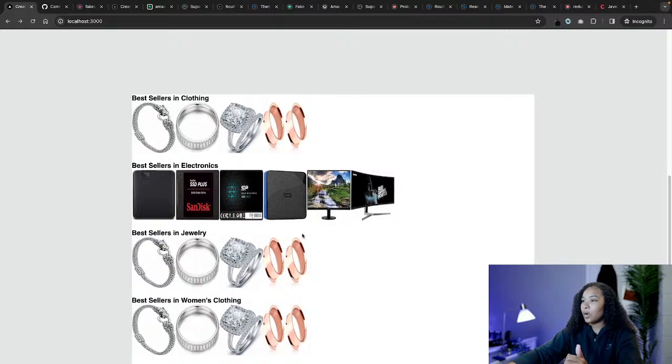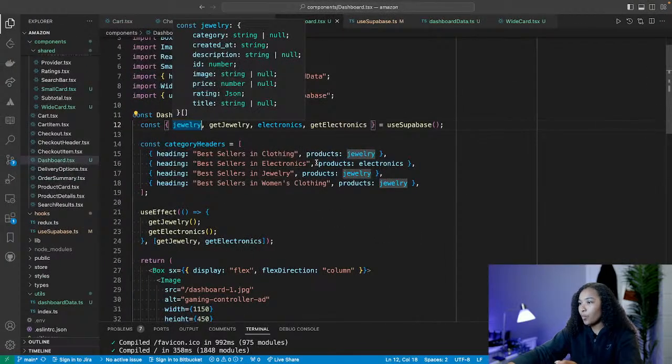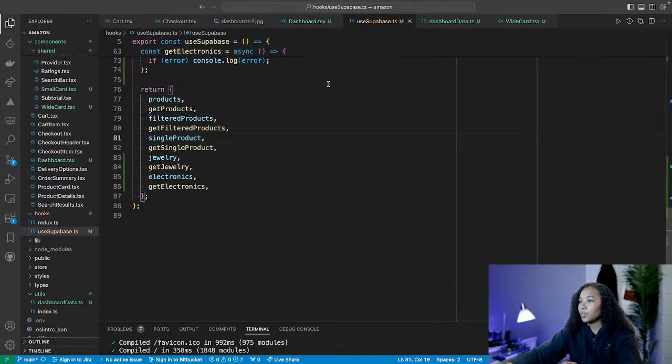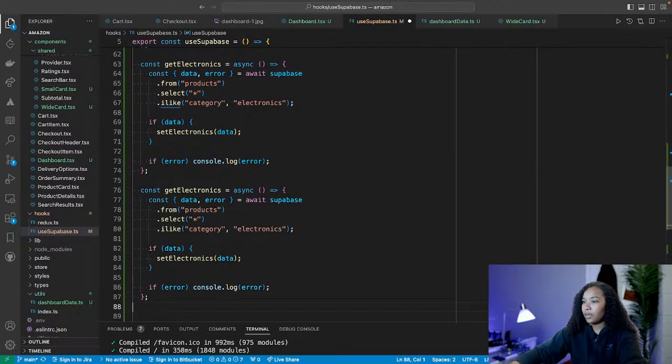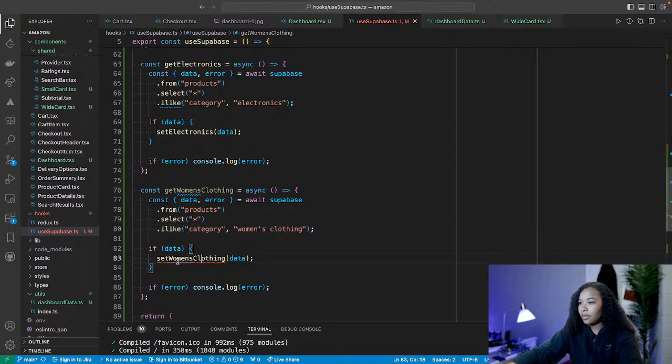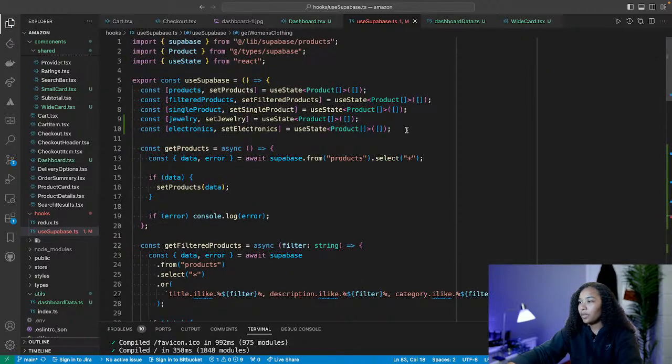Let's grab our clothing and we'll grab women's clothing, and we'll grab clothing. So we'll do the same thing. We'll say women's clothing. Oops. It's women's clothing. Let's spell it like that. And then we'll actually create the variable here.